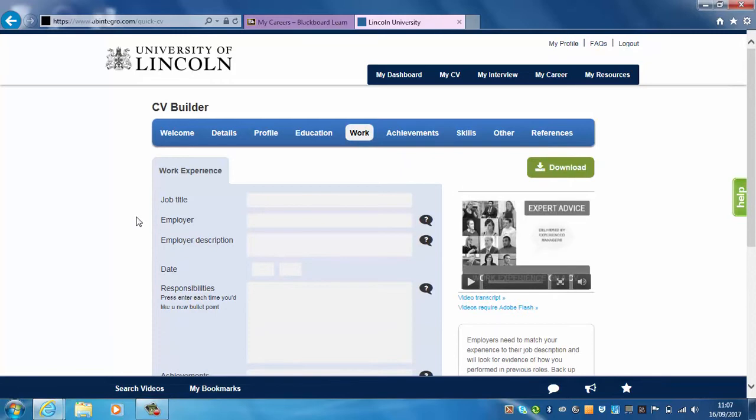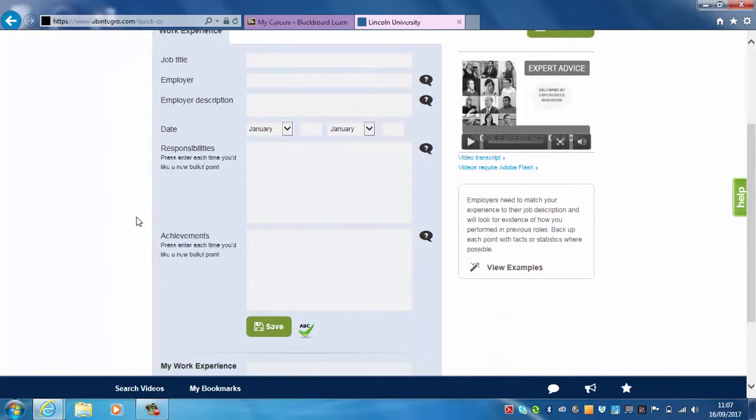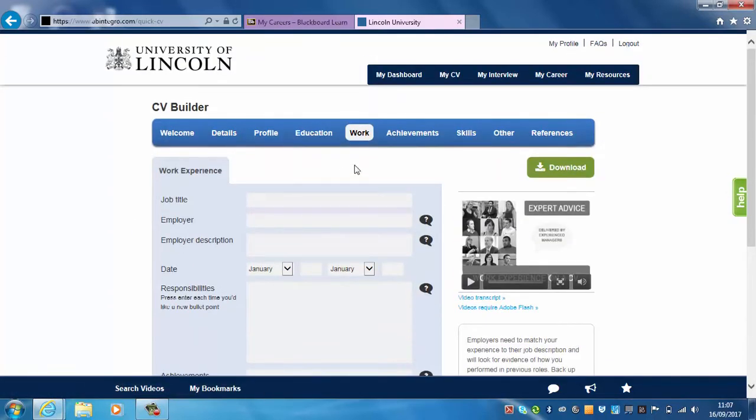The next section is work. Employers need to match your experience to their job description and will look for evidence of how you performed in previous roles. Back up each point with facts or statistics where possible. Depending on what you have to offer, consider a relevant experience and other experience section. You will need to start with your most recent position first. Consider using bullet points, which the CV Builder will do for you, and use active verbs, for example delivered, presented, achieved, led and coordinated. Again, once you've completed this, click Save and you can move to the next section.